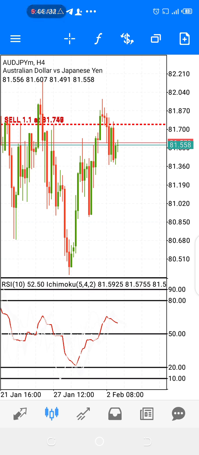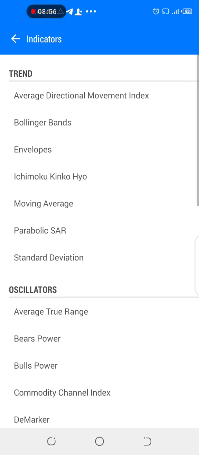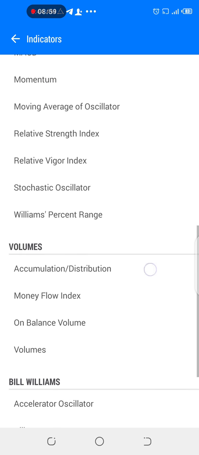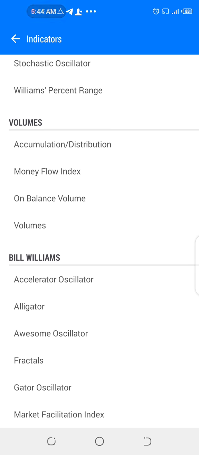Alright, the second one is the F symbol. That is where you go and pick your indicators. Now, indicators are just representative tools that are used for analysis or to show market direction, depending on your settings and your application. So if you click on F and then on main chart, you can see a lot of indicators over here: trend indicators, oscillators, volumes, and then the Bill Williams.